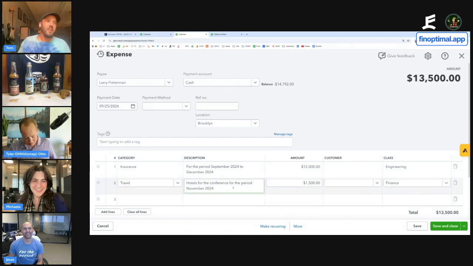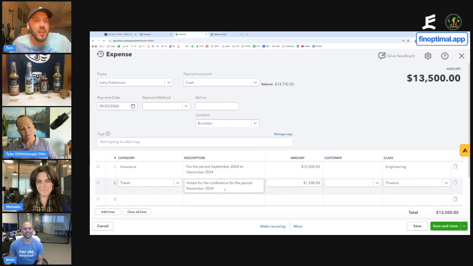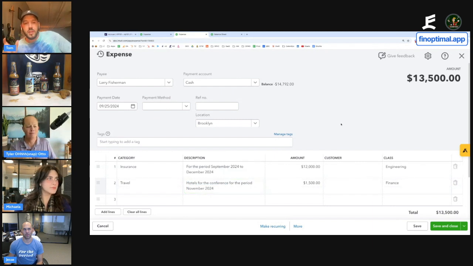All right. The second line, I put text before for the period. Hotels for the conference is now going to show up on all of the automated entries downstream. So you write for the period, and after it, that text is going to show up on the automated entries. If you put text after for the period, it's going to stay right here. So you can customize the description based on where you write for the period.